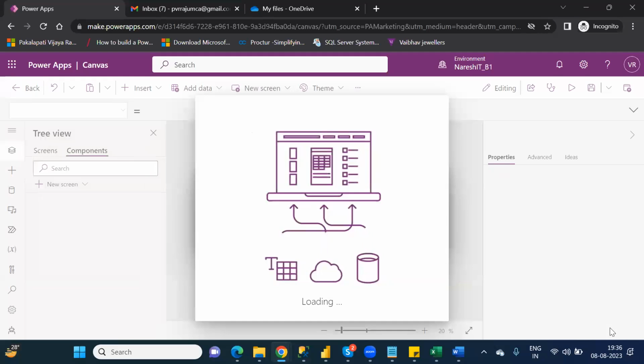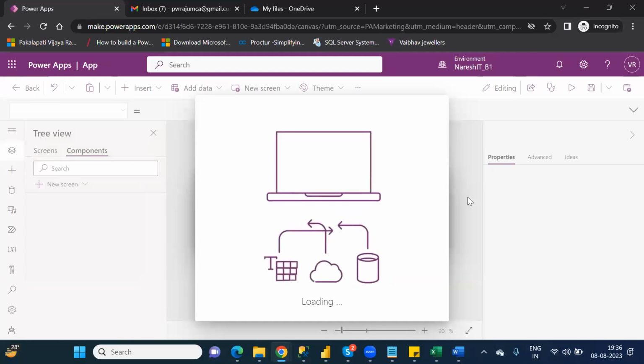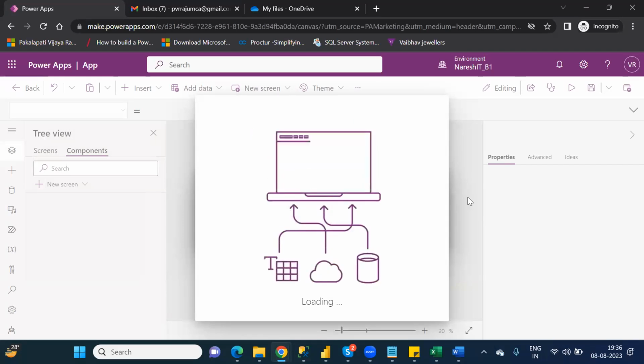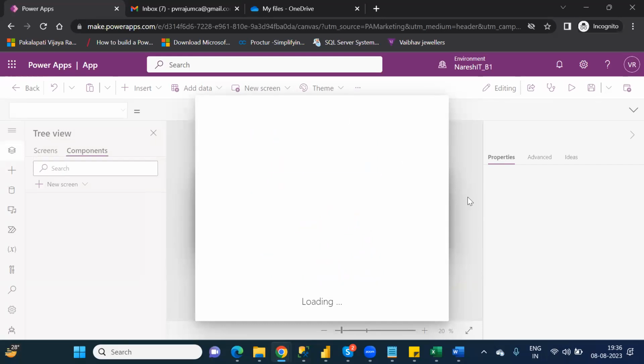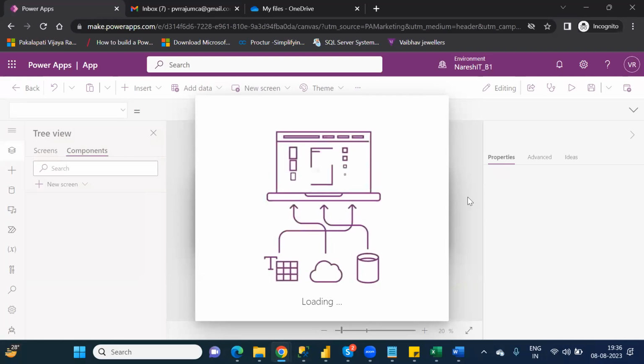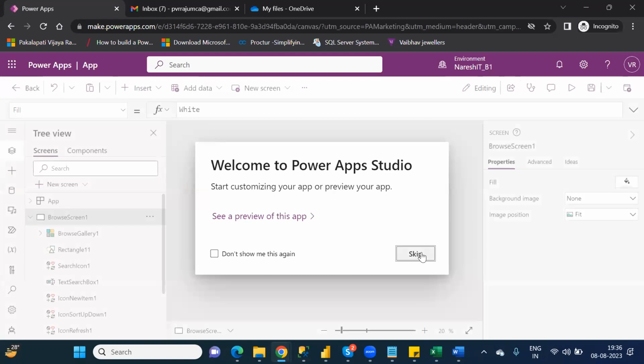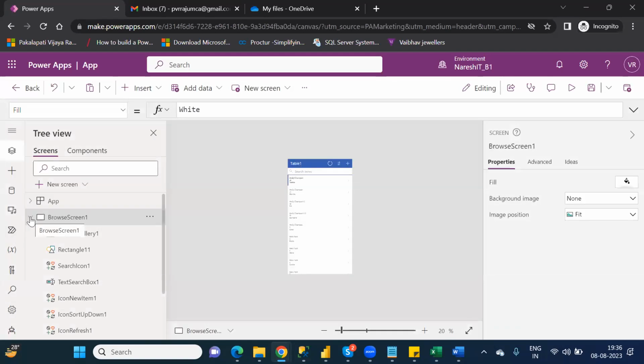Okay, once you click on that particular sheet or Excel, then the app will be created automatically. That means when you connect to that particular Excel, it goes to the Canvas app development environment, and it shows the application on that page. This is a development environment. Here itself you can create all the Canvas applications.